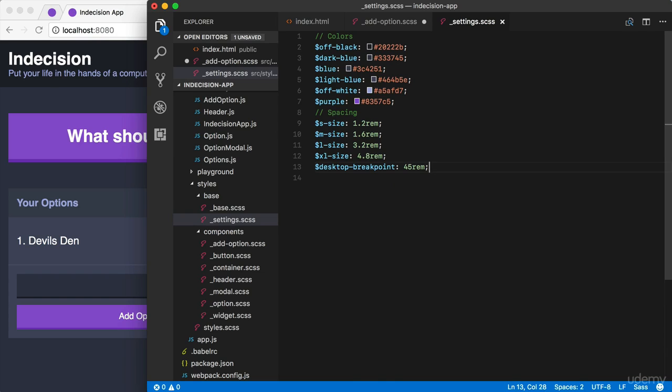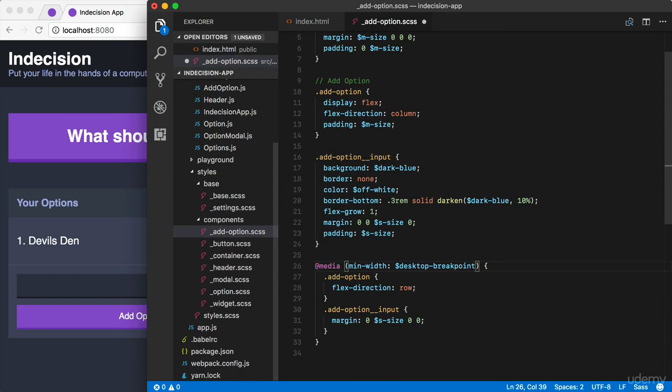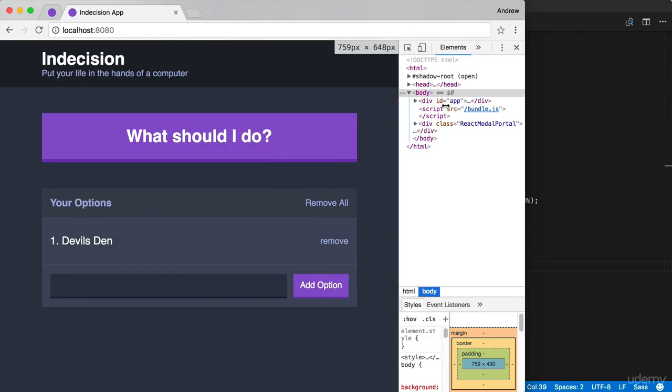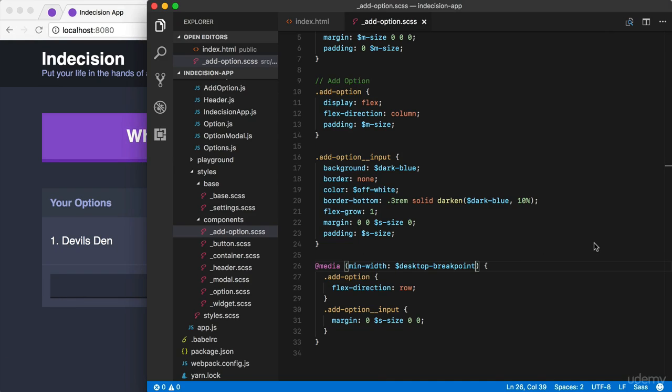Now we can save the settings file. The variable will be defined. We can then save the add option file, and the end result is going to be the exact same thing showing up. So for small screens and large screens, we are getting the correct styles.